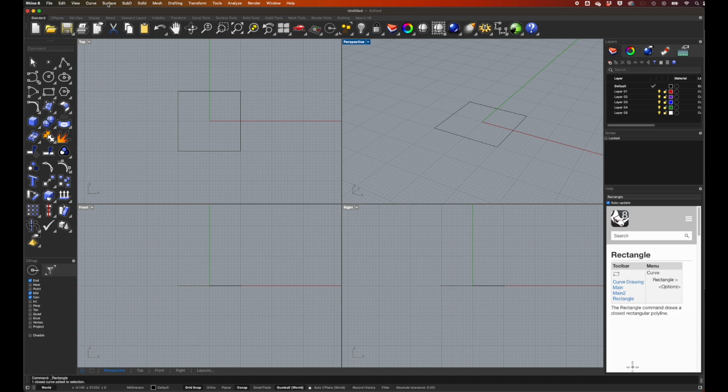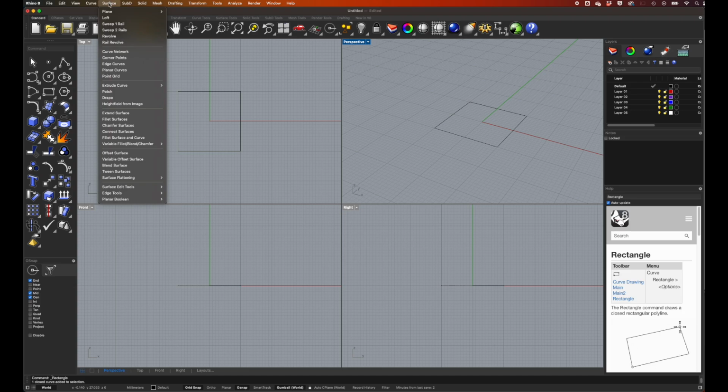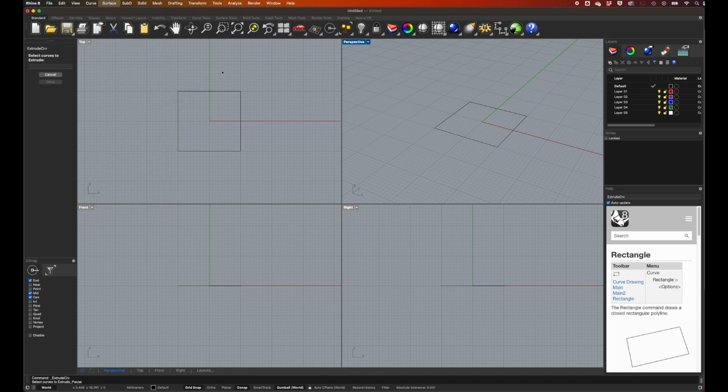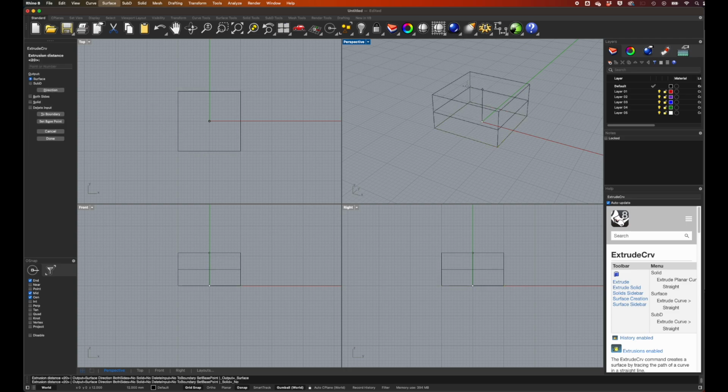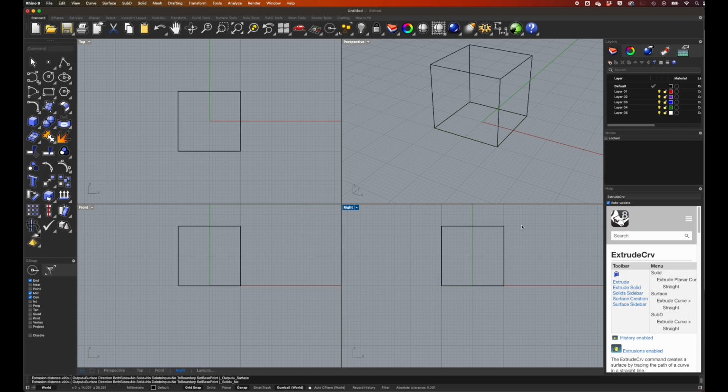We'll now start moving this into space. Under the surface menu, I'll use the command extrude curve straight. Follow the prompts and select the curve, press enter, and we can now extrude it up to a set distance. We can move into the right or front views and click in place. You can also type in a value of 20 and press enter.